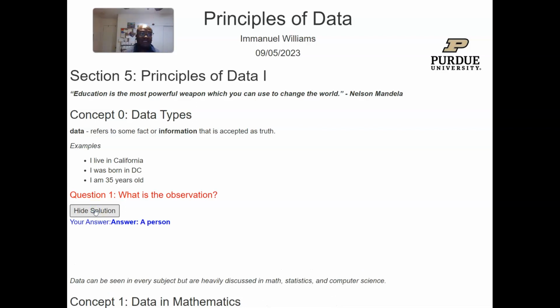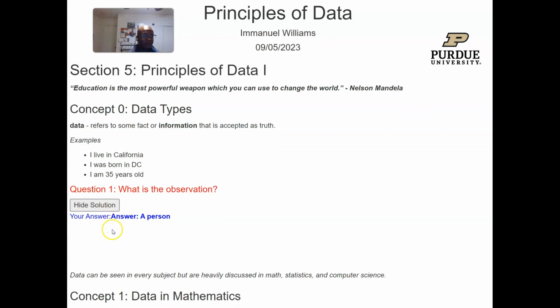So you can imagine data being discussed in various topics, whether it's literature or biology or even psychology, but it's really heavily discussed and analyzed in regards to math, statistics, and computer science. And so we're going to talk about that here. So let's talk about it in math.